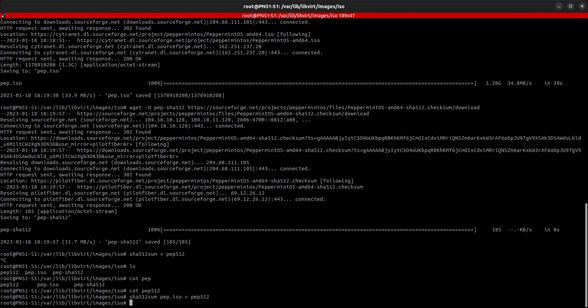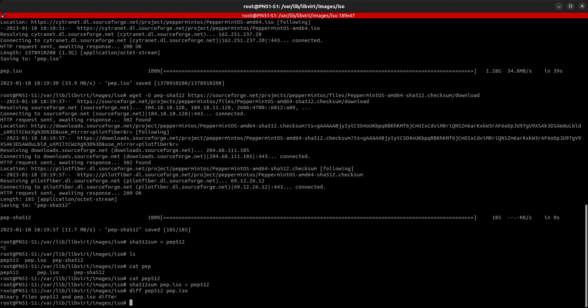And what we can do here is a diff command, and then we'll do pep 512 and pep.iso. And yeah, here we go. We ran a diff command, which is basically looking for differences, and it's not really finding any. It does say that they do differ, but it would list the differences that are present. So we know that in this particular case the sha512 for both of them is correct.